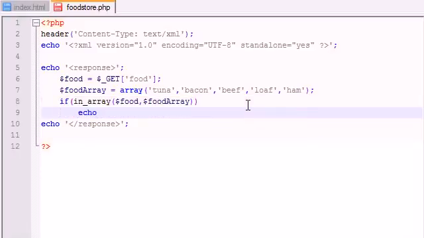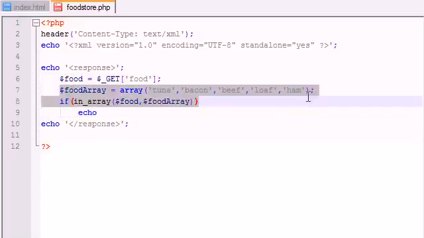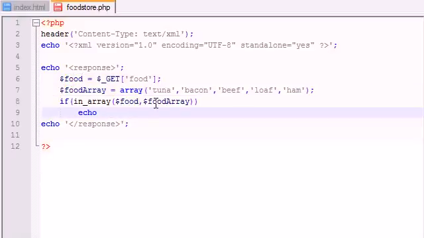All right, so basically, if the food that they entered is in this list, what do we want to do? Well, we're just going to echo out, we do have whatever food that they entered. And let's just add an exclamation mark or something like that.